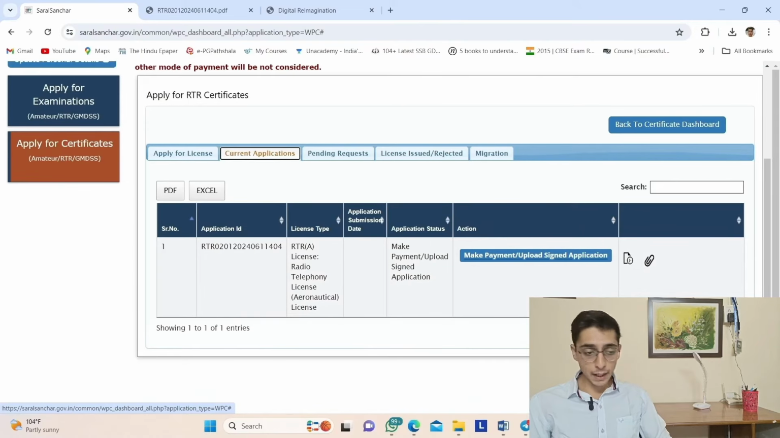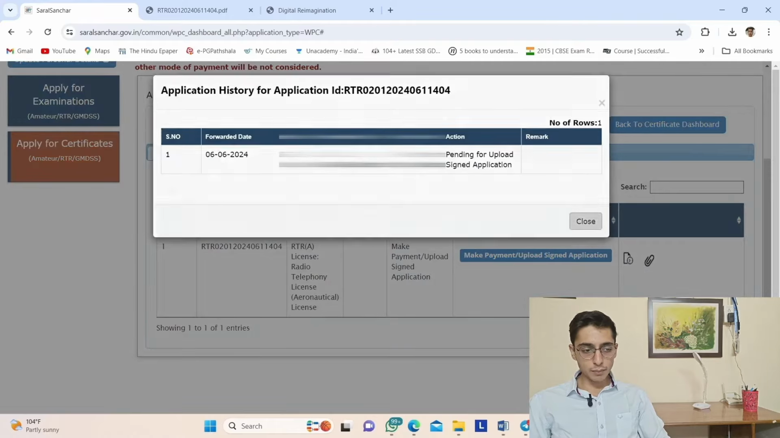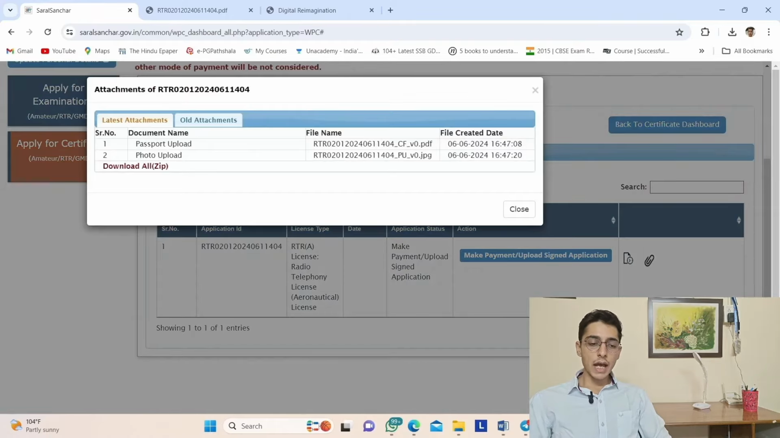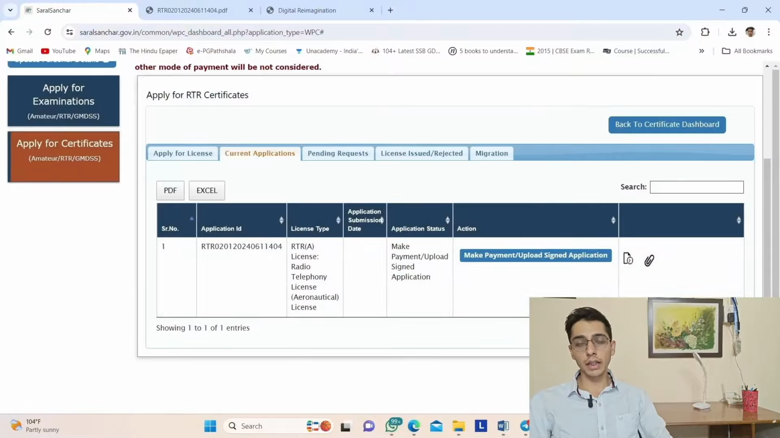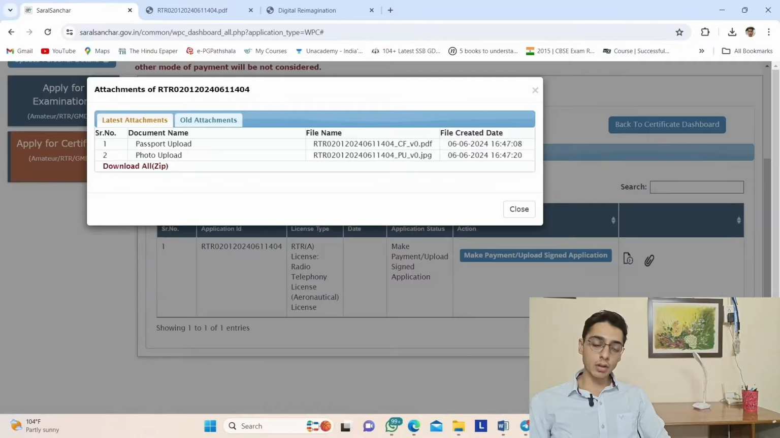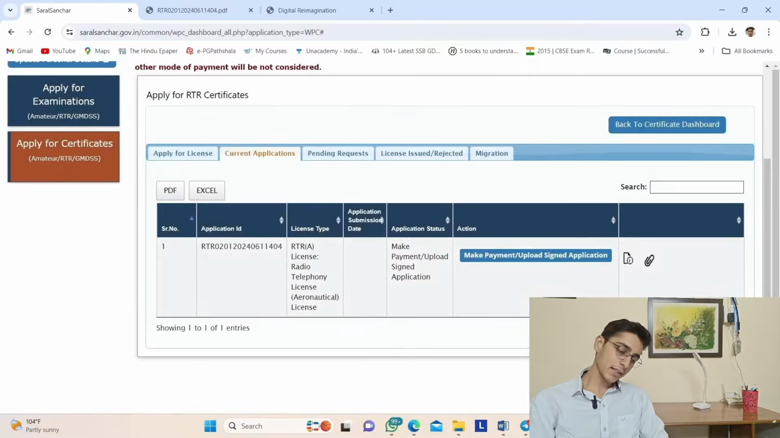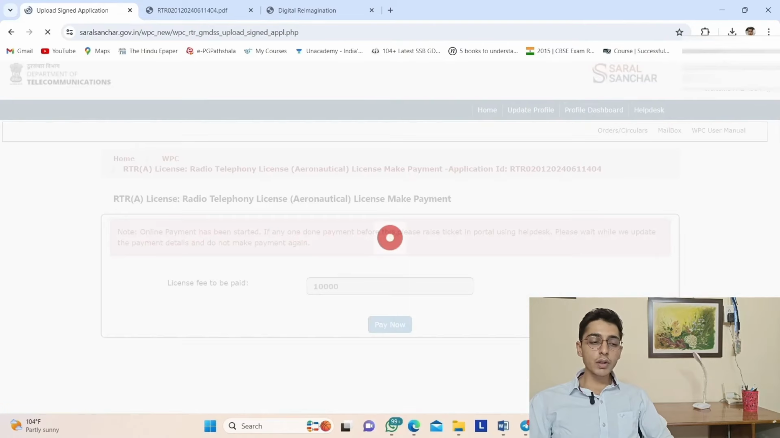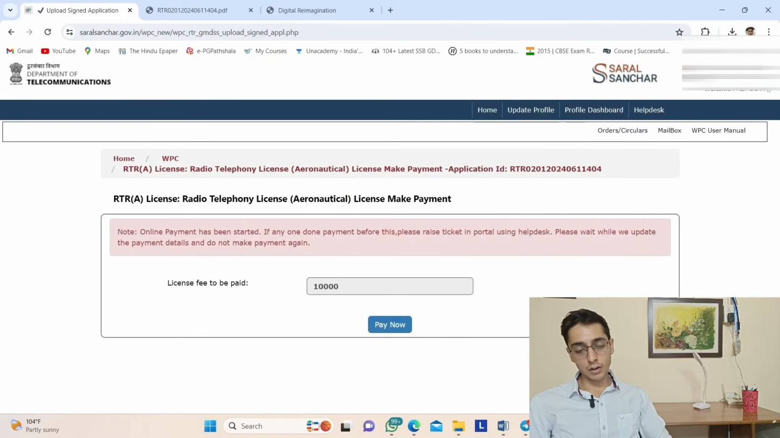Anything wouldn't be there. Now, on the current applications page, you would see that there are two signs: the attached form, in which you would see the application history of yours, and the timed form, where you would see every detail that you need for your RTR application. Click on the make payment and upload signed application link, which would then redirect you to this page. Either of the two options, the 5,000 or the 10,000 that you selected, the amount of that license would be reflected here.